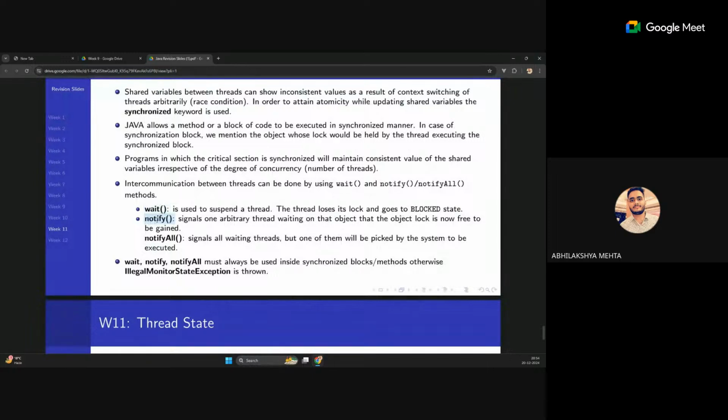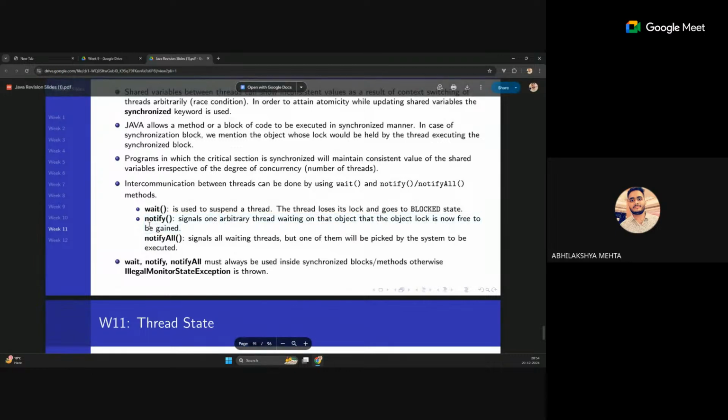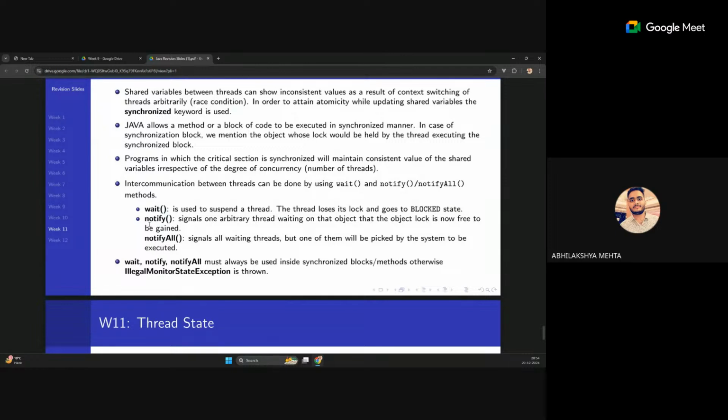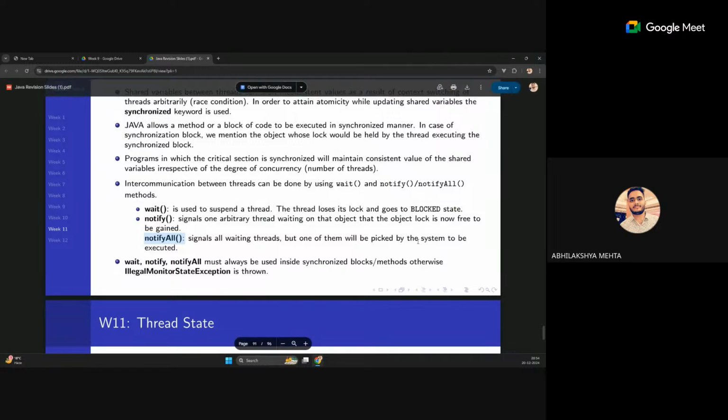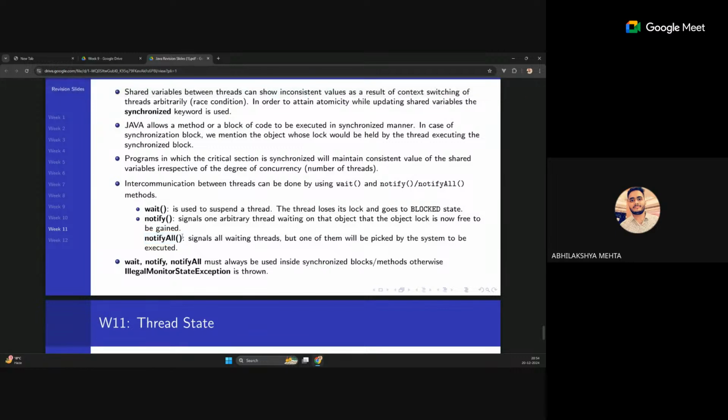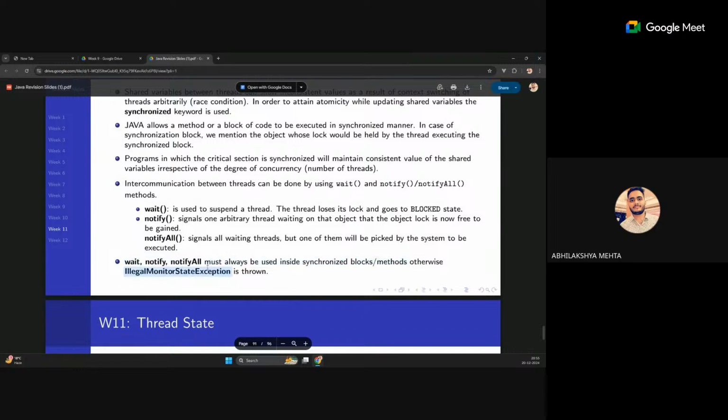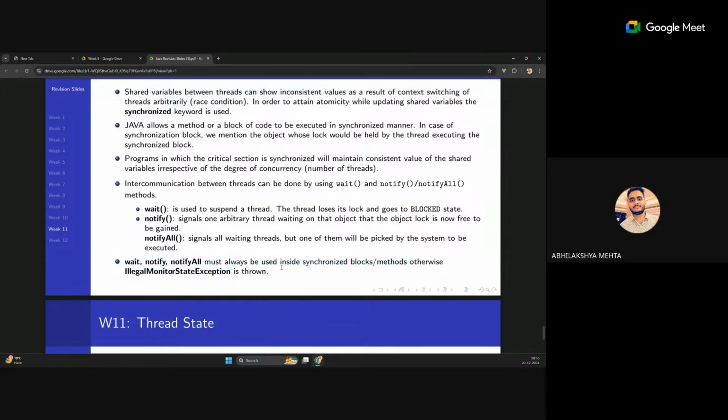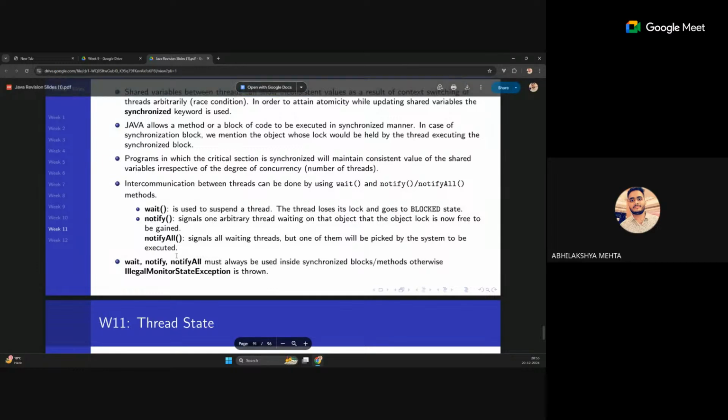Notify will signal one arbitrary thread waiting on that object that the object lock is now free to be gained. So it will notify any one thread which is present in the queue. NotifyAll will signal all the waiting threads, but one of them will be picked by the system to be executed. So we generally use notifyAll only. And if we use these outside the synchronized block or method, it is expected to throw IllegalMonitorStateException. These are wait, notify, and notifyAll.